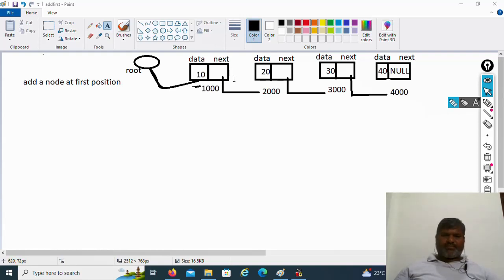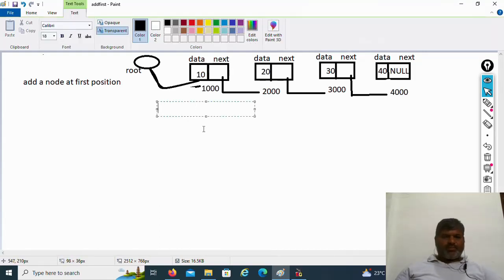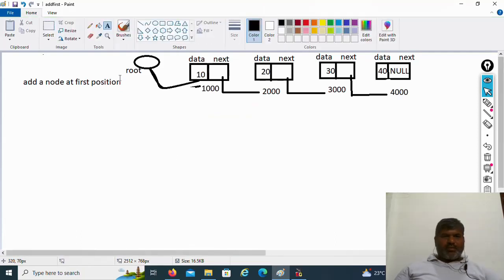Now what I want to do here is add a new node at first position. Here this is the linked list: the first node, second node, third node, fourth node. Now I want to create one new node. In order to add a new node at first position, first we need to create one new node. So this is the new node.